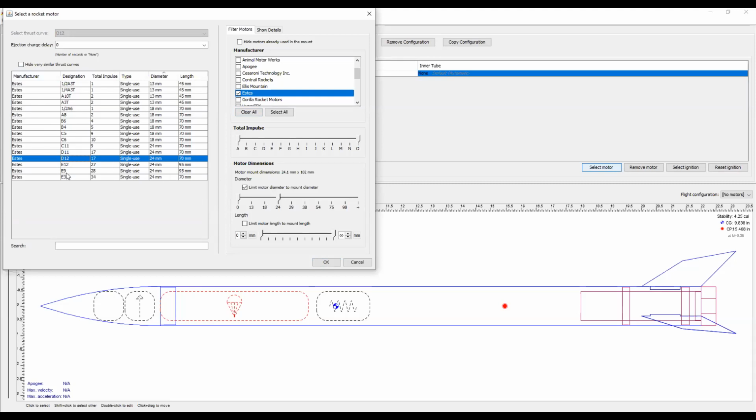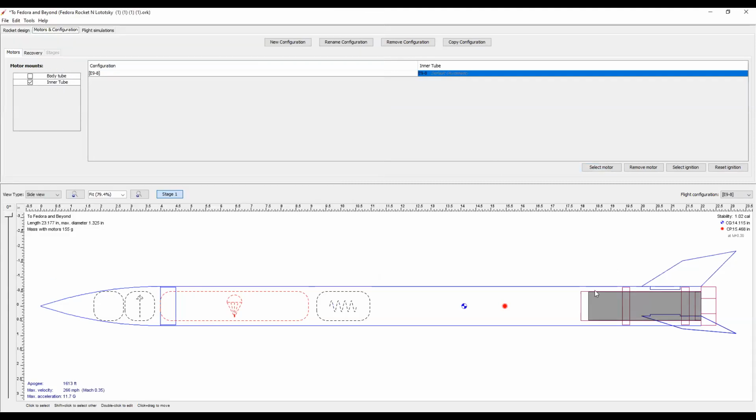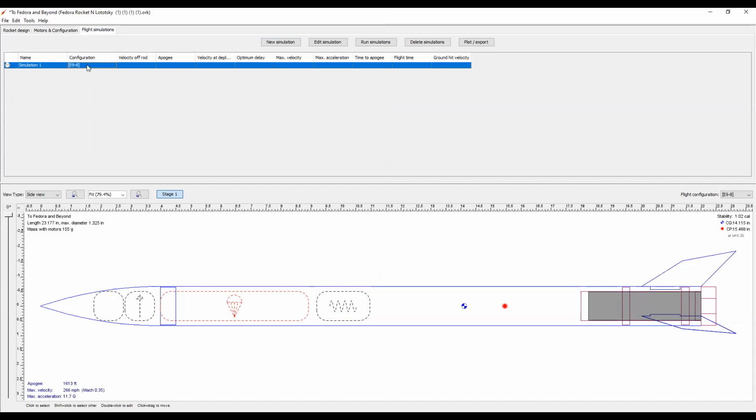So let's say I want to simulate this rocket with an E9. I don't know the motor delay yet, so here are different options I can use. Let's try an 8-second delay. So we're going to test out an E9-8. As you can see now, OpenRocket simulates the motor. So the way you're going to run a simulation is go over to Flight Simulations, click on the configuration, and click Run Simulations. Now it gives you a bunch of numbers. Some of these are important, like the apogee, that's how high your rocket goes. But the two I'm going to focus on in this video are the velocity at deployment and optimum delay.